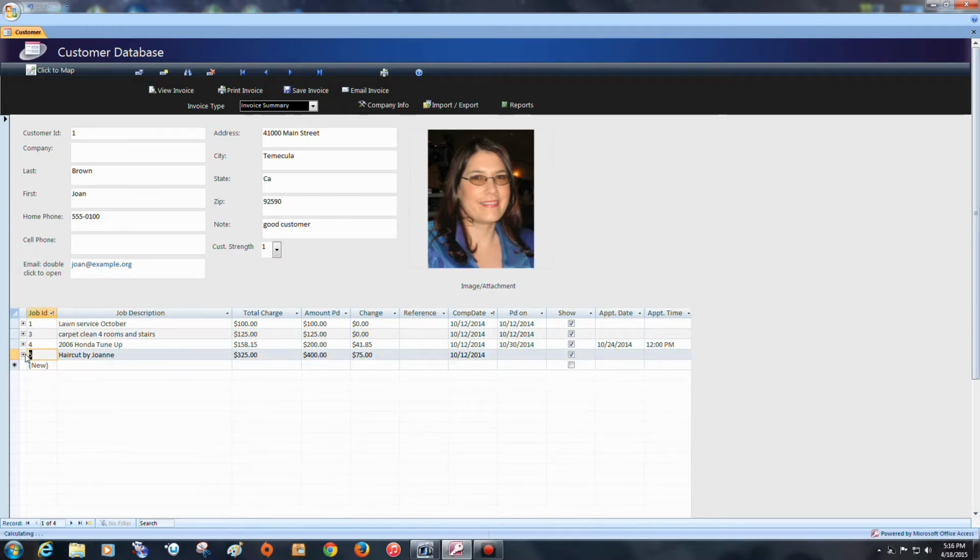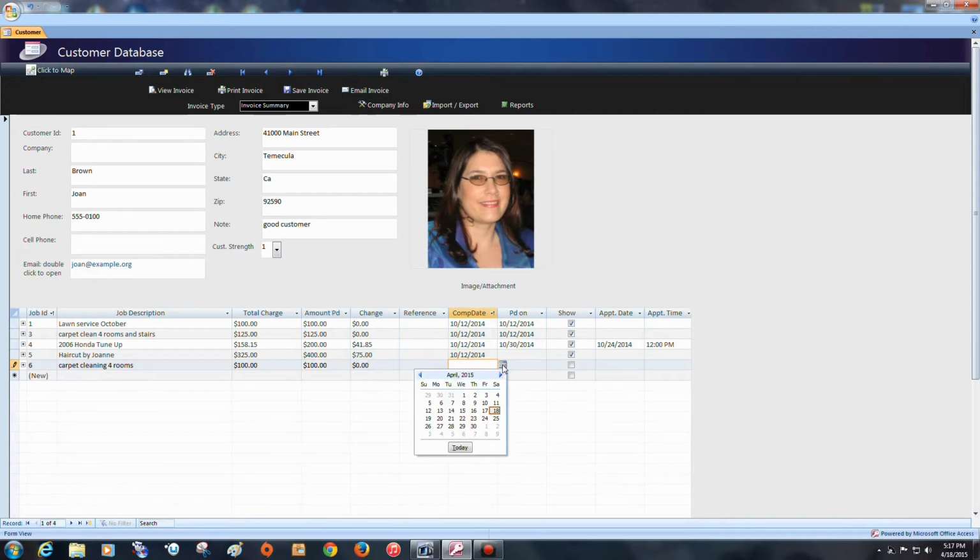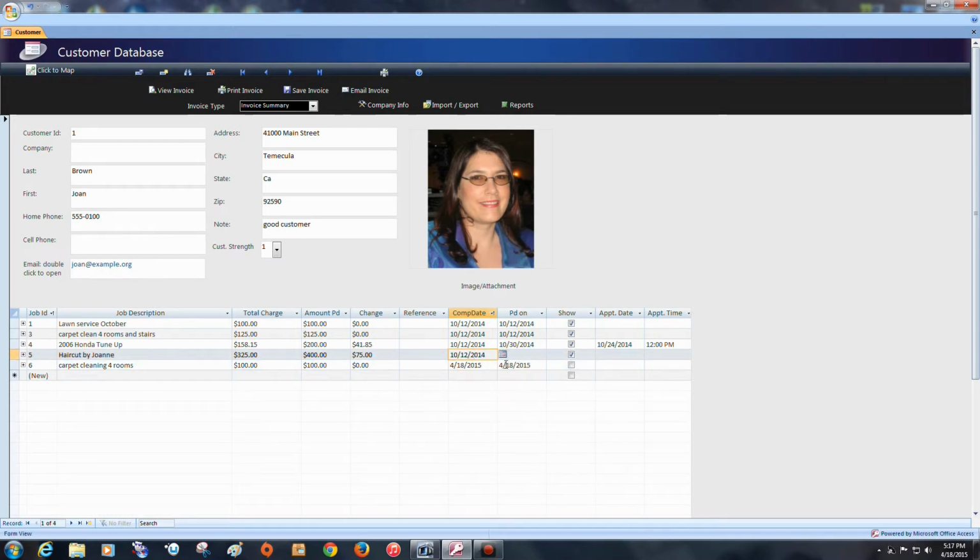Okay? But also, we don't need to do that expanded area in the case of the lawn service or the carpet cleaner. So we can do quick entry as well. So we can simply write carpet cleaning, 4 rooms, and $100. And you can see that it automatically generated an amount paid to match the total charge. And the completion date, if I said today, it's going to make the paid on date the same.